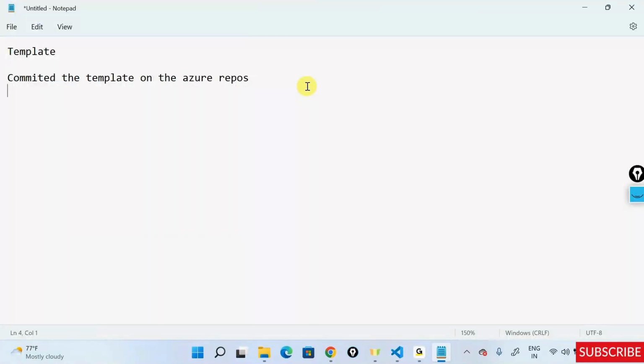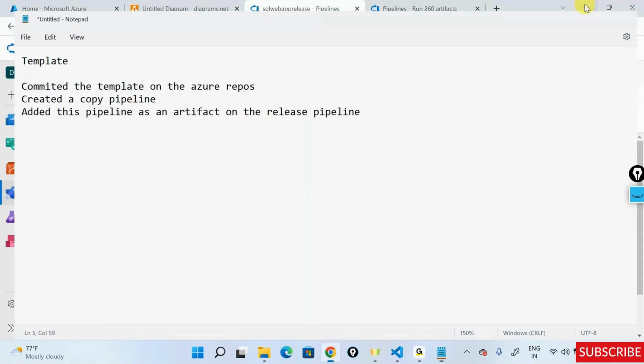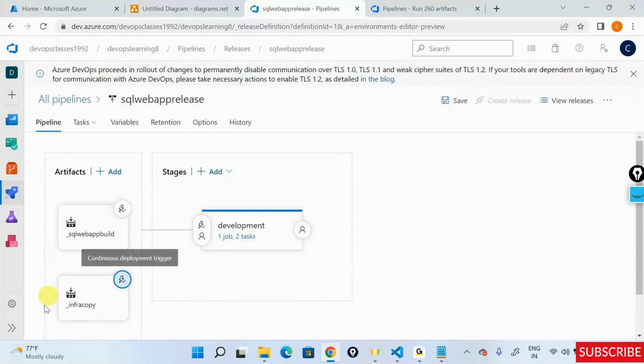After I committed my templates into the repository, I created a copy pipeline. I wouldn't say a build pipeline because I'm not building anything. I'm doing a copy pipeline, which simply copies all the ARM templates from the source to the destination, and I've added this pipeline as an artifact on the release pipeline again. So this is now sitting as the artifact on the release pipeline here. Any questions or any confusion still here?